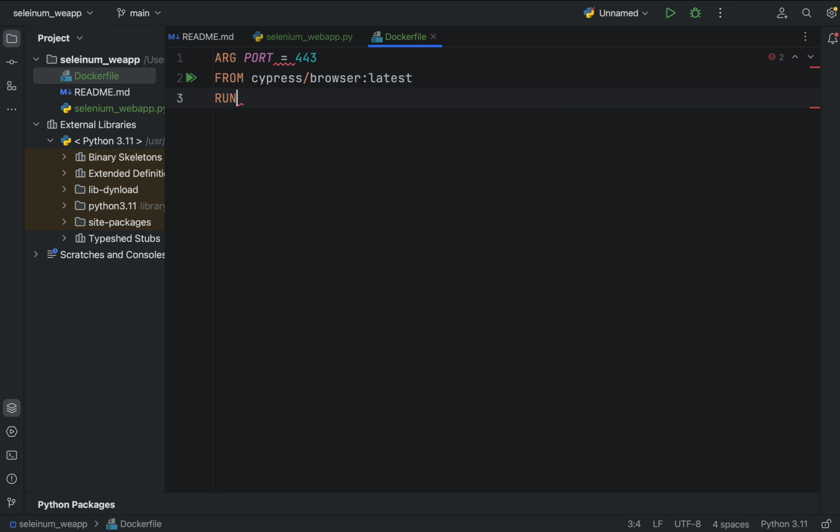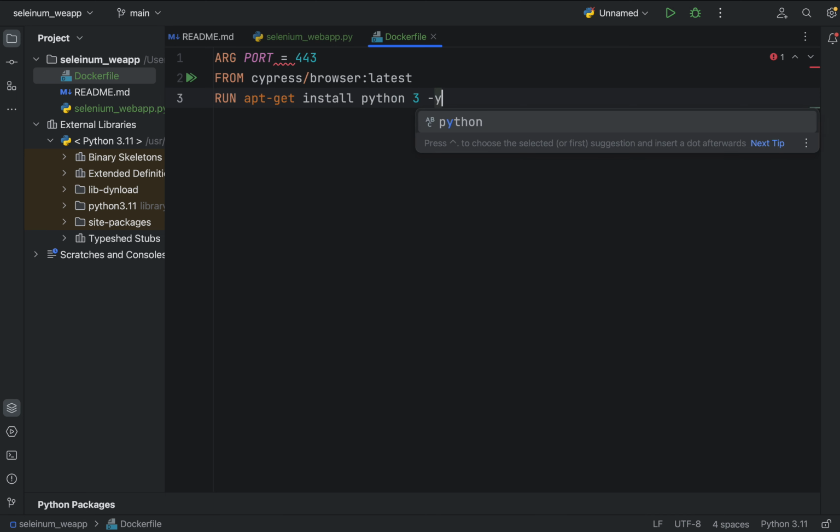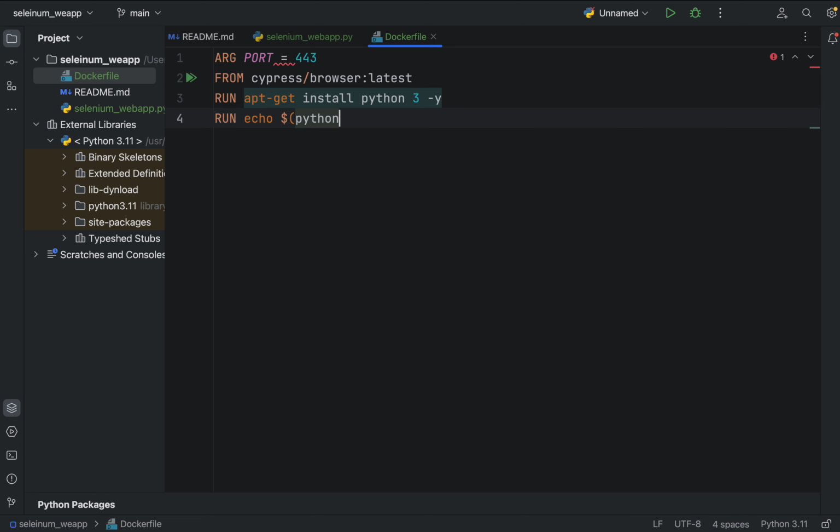And we need to run a couple of commands here. So we need to install Python in our Docker image. So apt-get install python3, and if it asks for yes or no permission, it will set yes. And we also need to run echo, sorry, python3 -m site. This will also be available upon request if you face any difficulties.